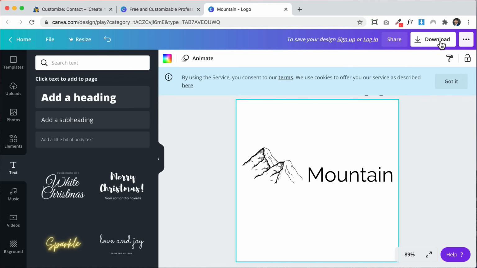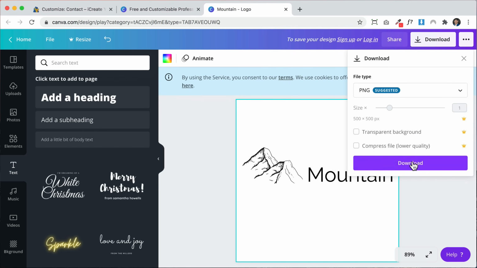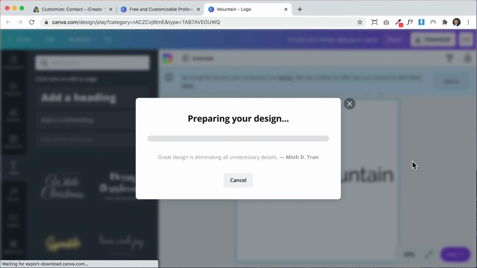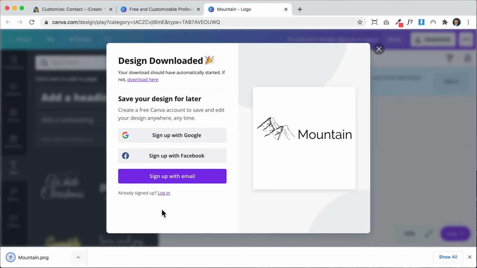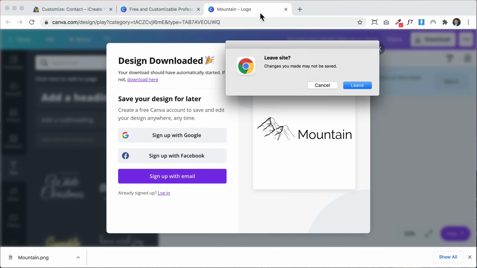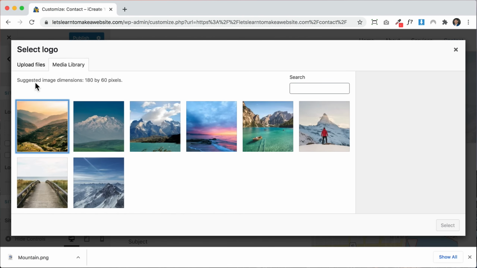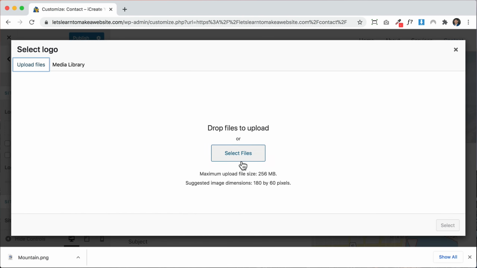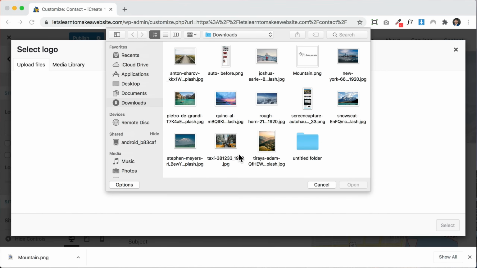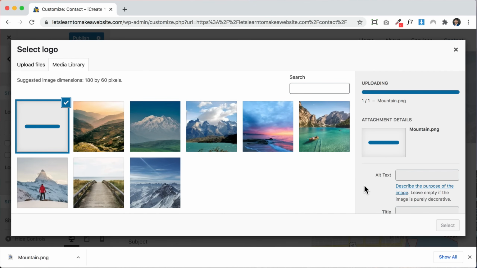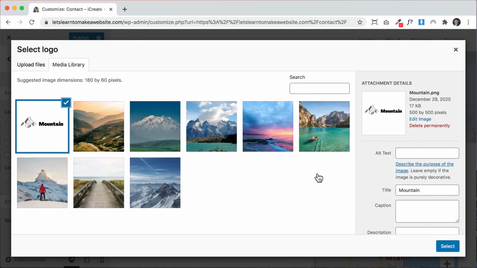All I have to do is click here where it says download and click download. And it's going to automatically save to our computer. And we can close out of Canva and click leave. Close out of here. Now we can click upload files, select, and it should be in your downloads folder or wherever your computer saves images. So ours is right here. I'm going to click open, and I can close out of this download bar here.